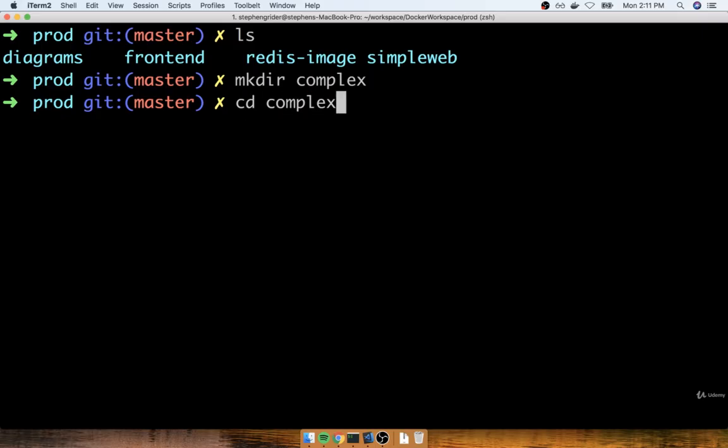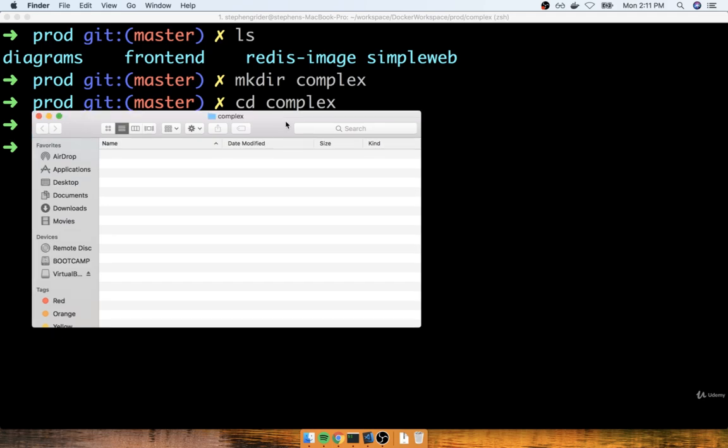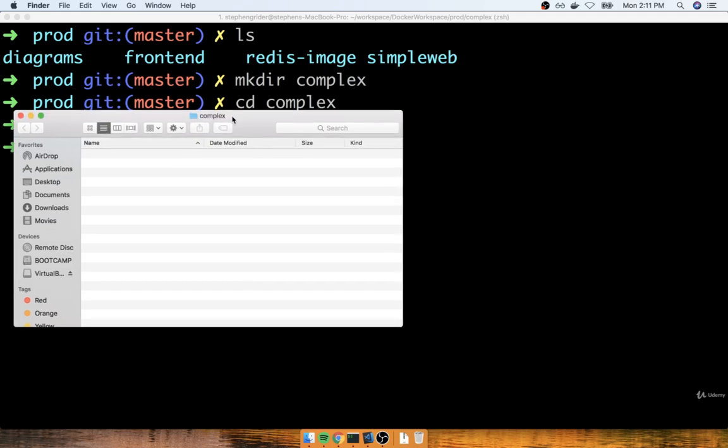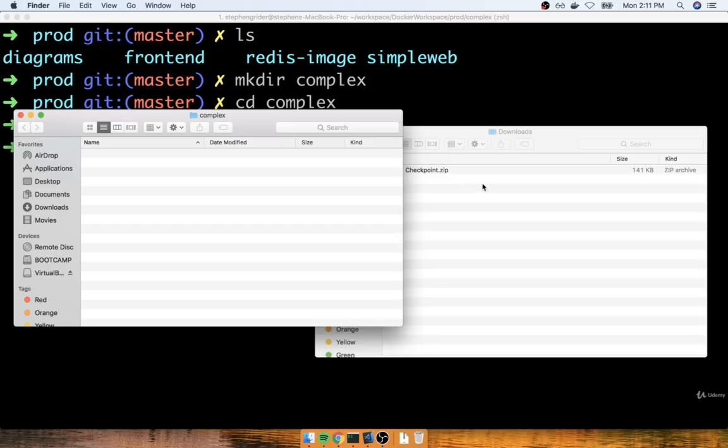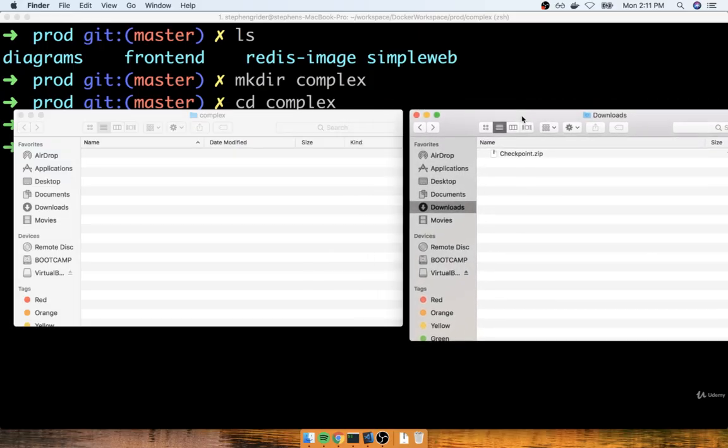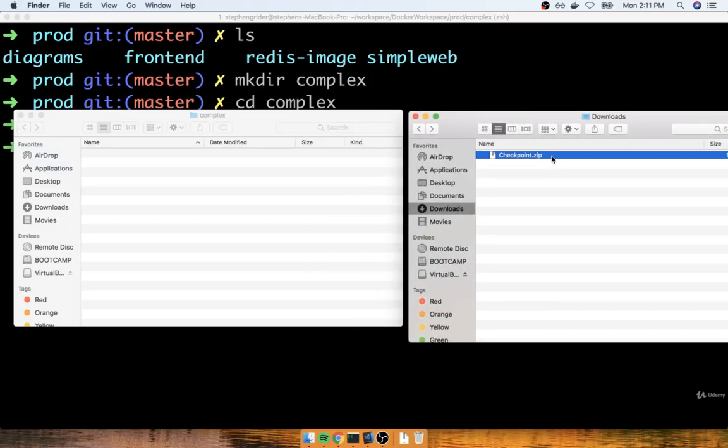I'm going to change into that folder, and then I'm going to open up a file and folder explorer based on that folder. So here's the complex folder right here. I'll then get the checkpoint zip file that I just downloaded as well. So here's checkpoint.zip. I'm going to extract everything inside there. So here's everything that was inside of that zip file.